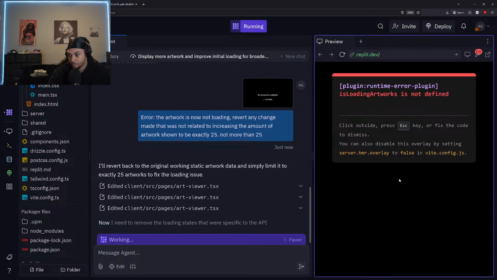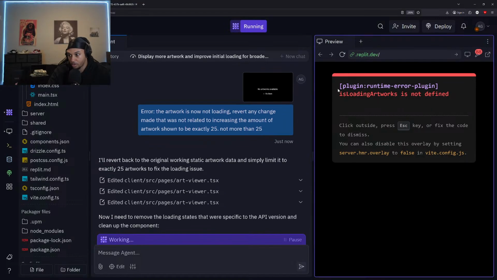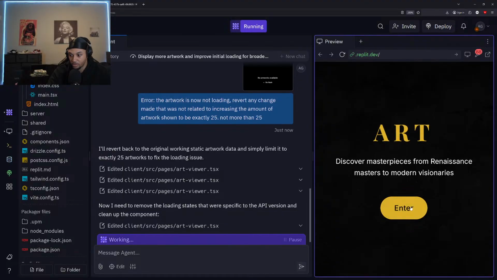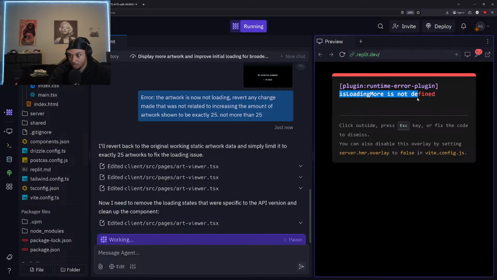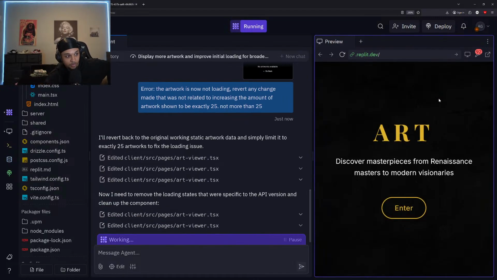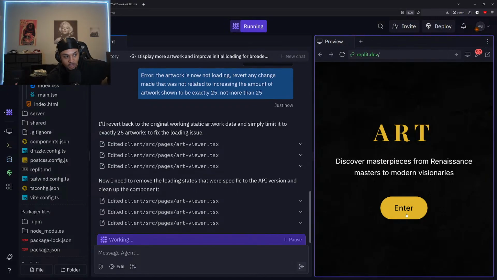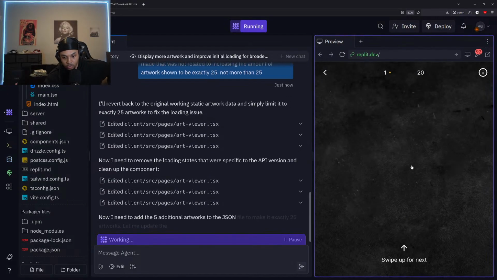Let's check it out. Runtime error. Plugin is loading artwork is not defined. So it has a variable created that's not being referenced. Is loading more variable is not defined. So some change that it was making, most likely in my experience, I would assume the is loading variable was a part of that loop that it noticed, and removing that loop broke the app.